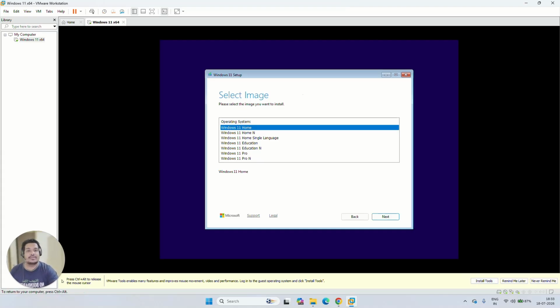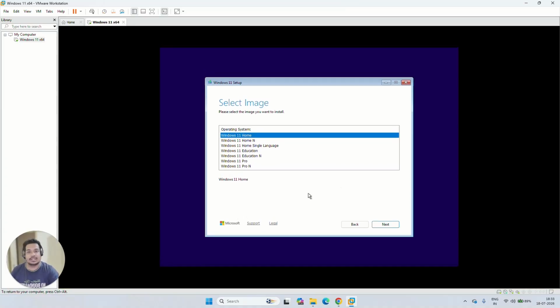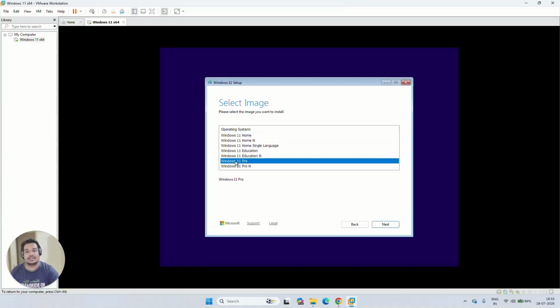First we will set up the operating system, and after that, once you restart, again you will get this option to install the tools. You can do it once the guest operating system is installed, right? So I'll just click on remind me later. So that will come later. Here you can select Windows 11 Pro.